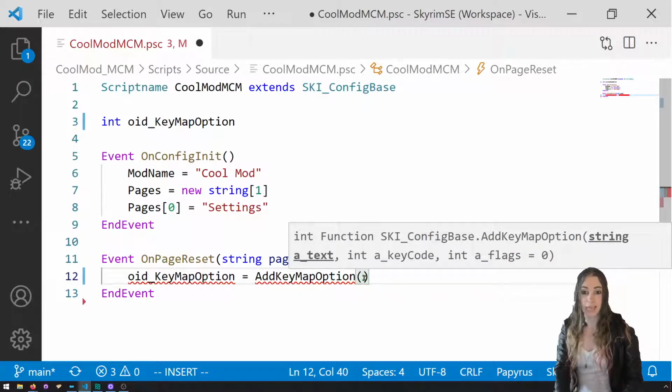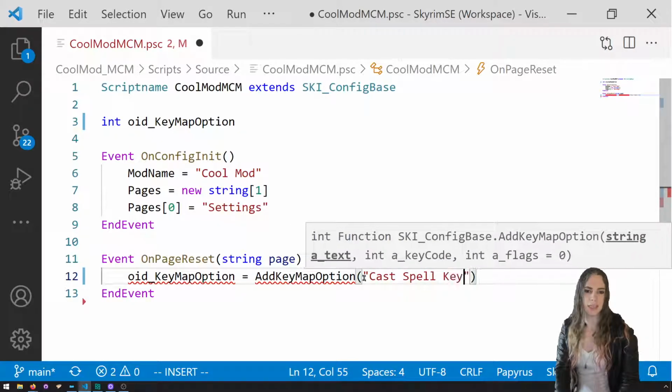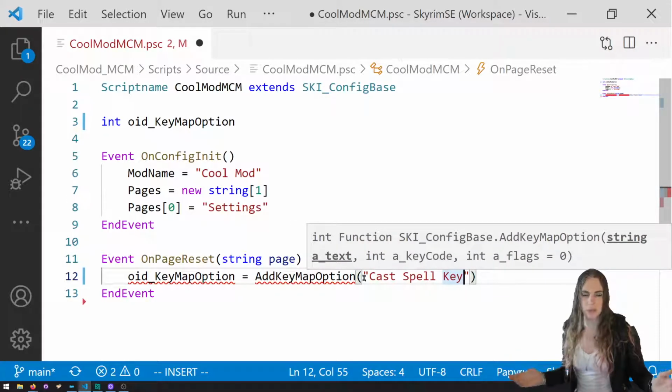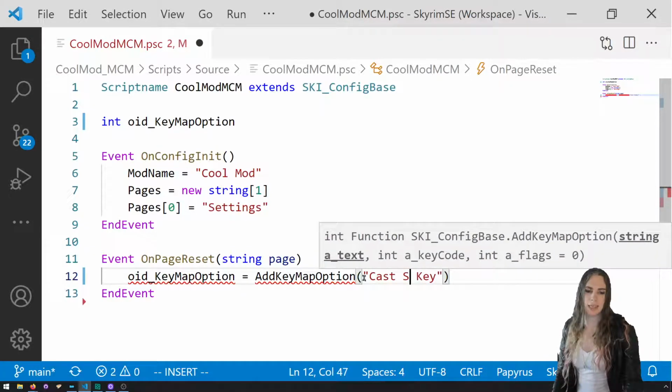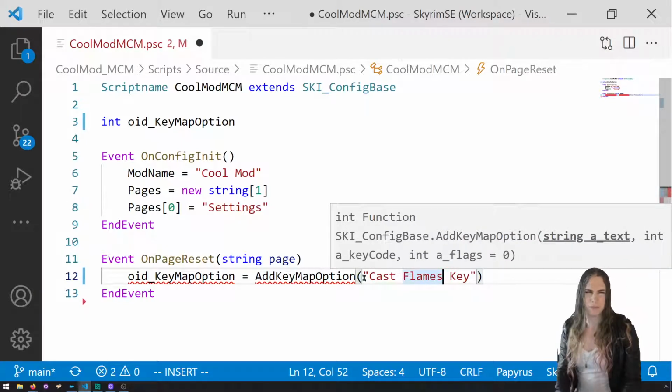And you give it the text for the key map, so this will be a cast spell key. We'll add a spell that you can cast or something. Cast healing key. We'll make it called flames. We'll make it throw flames at whoever's in the crosshairs. How about that? That'll be cool.